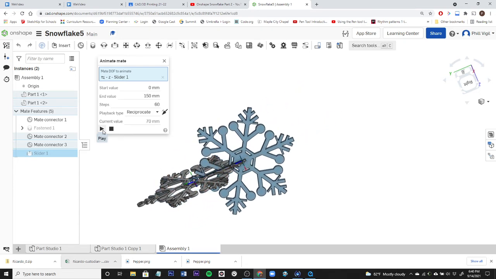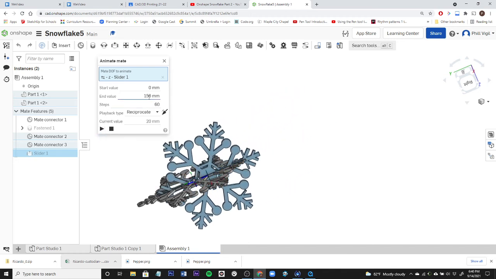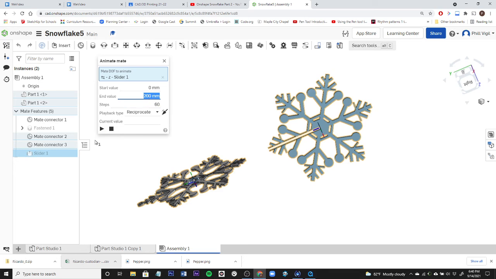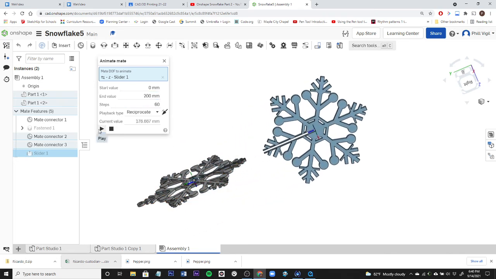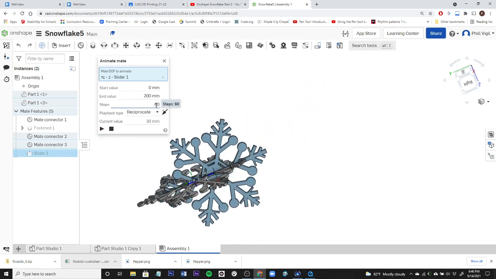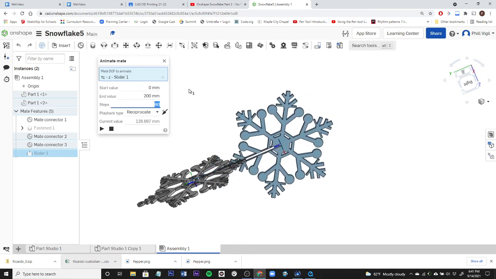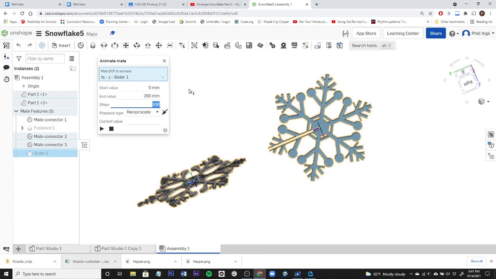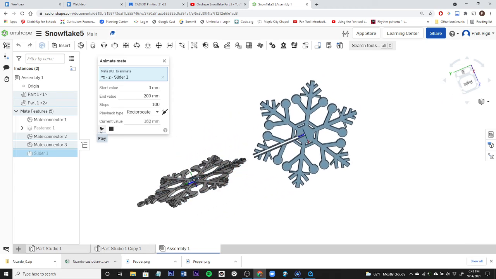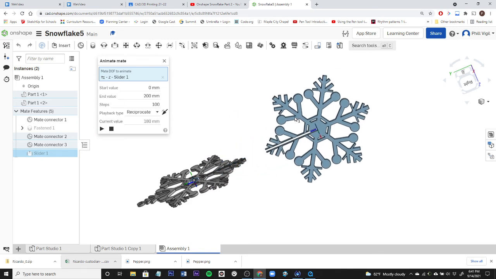So that's pretty good, but it's not far enough to demonstrate how the two parts completely separate. So let me go to 200. There we go. And it's traveling a little bit fast, so I can slow that down by increasing the number of steps. So let's go to 100 steps. So that's a really good fluid movement there.